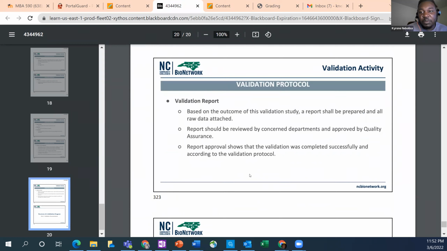So after you do your protocol and you've executed it, if you had any deviations, they have been investigated and closed. Then next you have to do a report. Your report is based on the outcome of this validation study. A report should be prepared and all raw data attached. The report should be reviewed by concerned departments and approved by quality assurance. Report approval shows that the validation was completed successfully and according to the validation protocol.